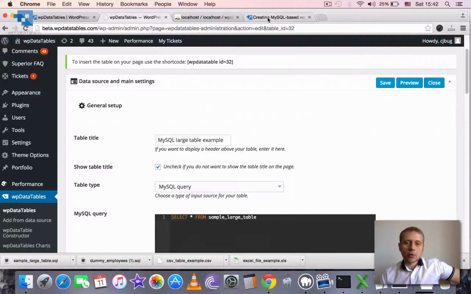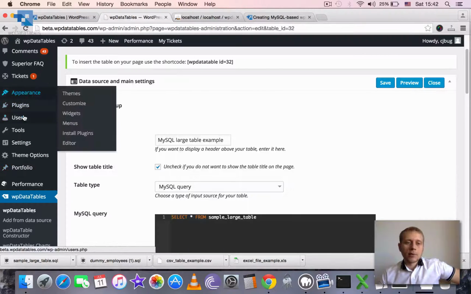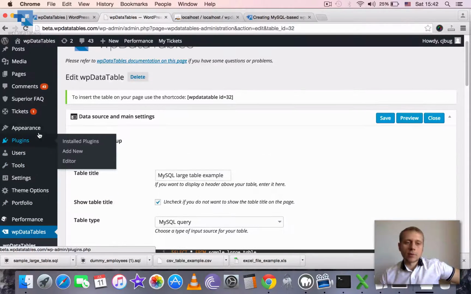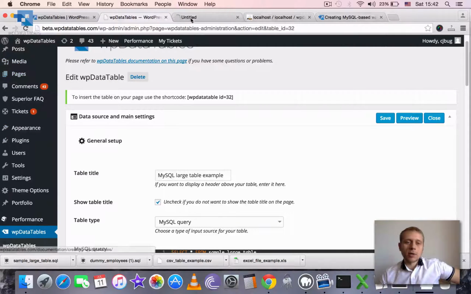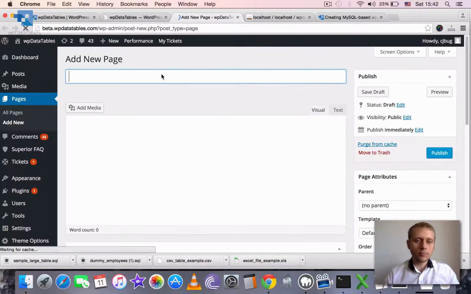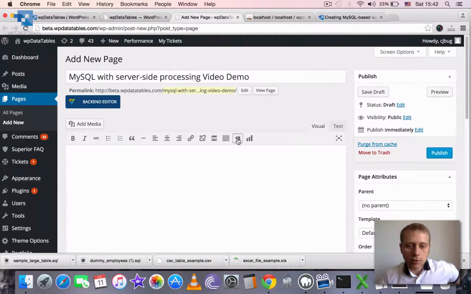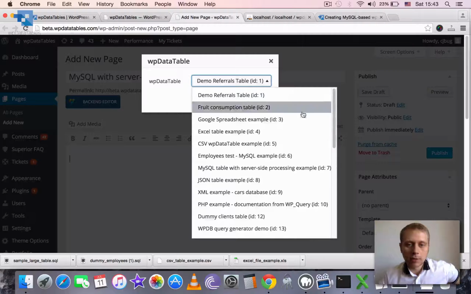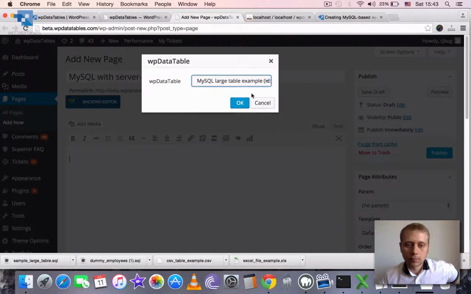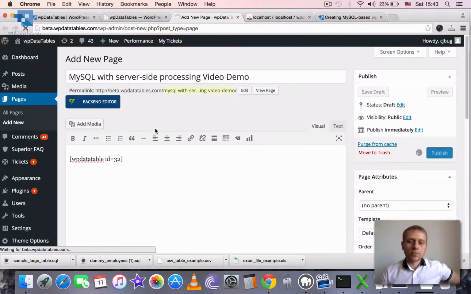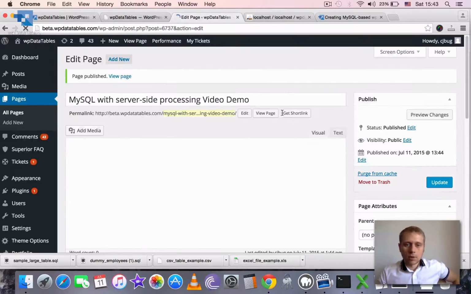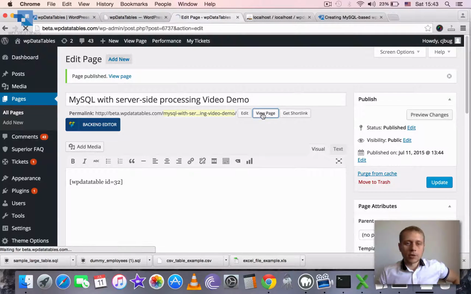And first I would like to show you what happens if we don't use server-side processing. So we'll go ahead to a new page and say MySQL with server-side processing video demo, and just insert the table that we just created. Publish and go to view the page.